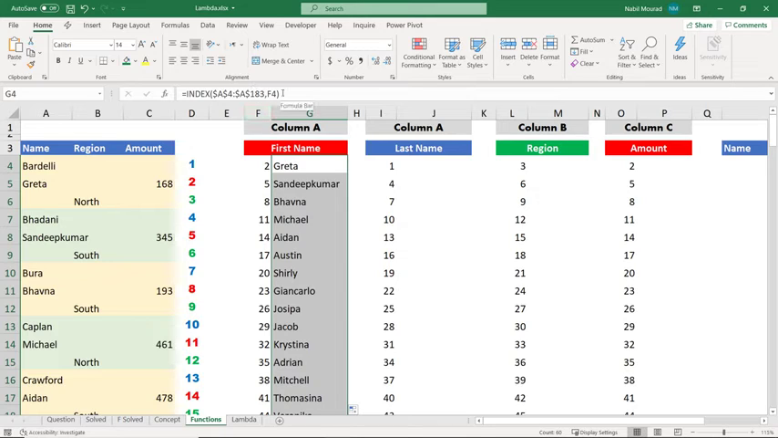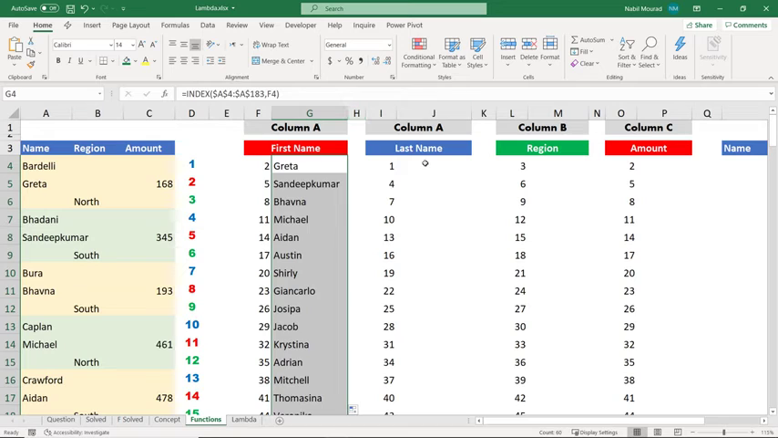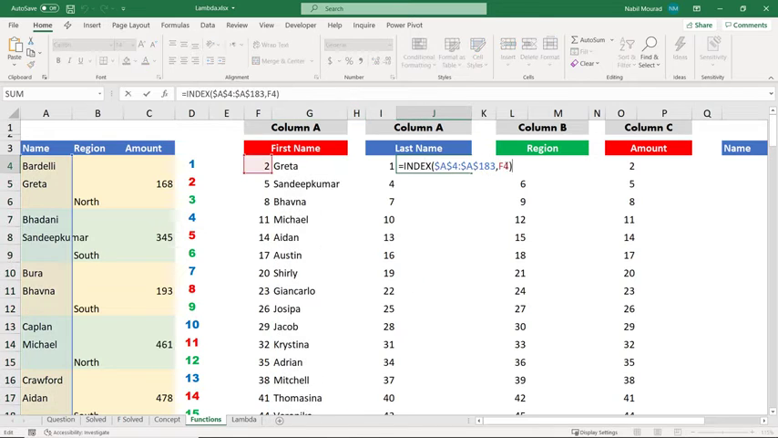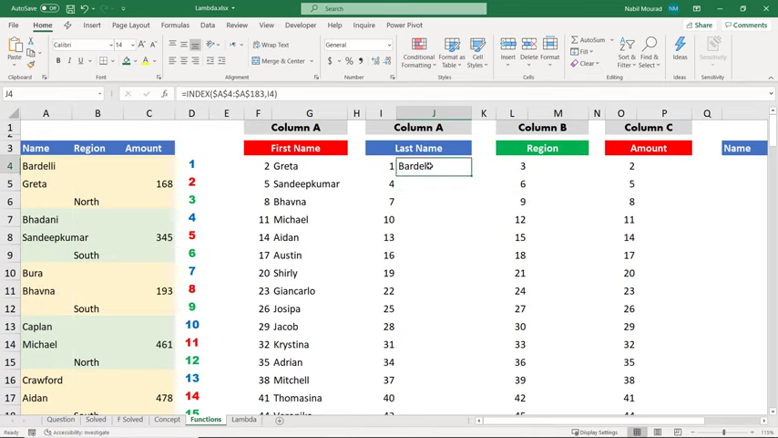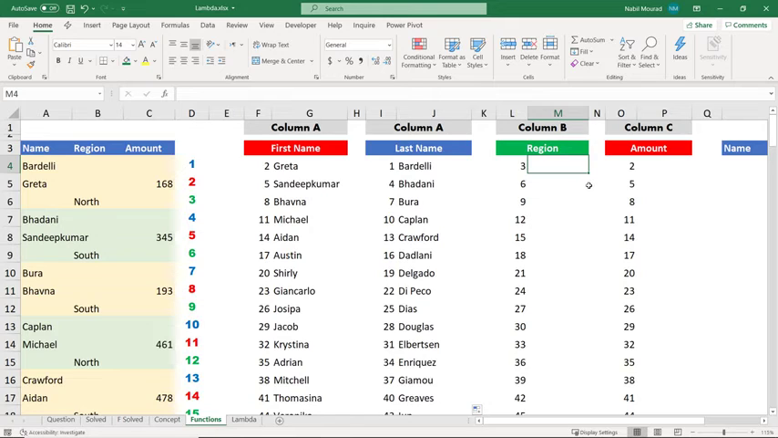I want to repeat for the last name, so I'll be copying my index function, Control C, paste my index function, Control V, but we want to change the row number. This time we want to get the pattern that we created in column I, and then when I hit enter, I would have extracted the last name. I can double click and send it down. I can repeat for the region and the amount, but I want to do all that in one single step and combine all my functions together.